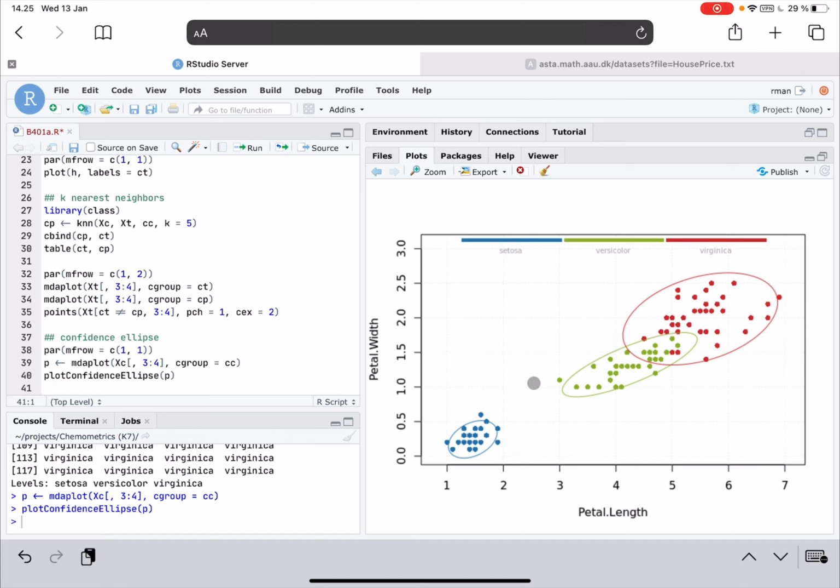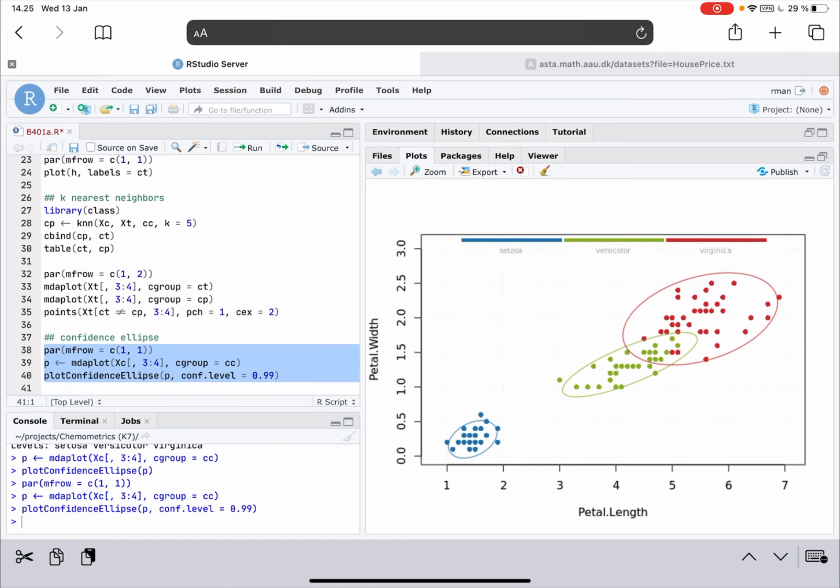For example, in this case, you can see that many setosa are out, like 4 are out. We have 1 out here, and then we have 1 out here. I can change the confidence level. For example, I can say 99, and then it will make the ellipses bigger. So now you can see I have only 1 out here, and then none here, and then none here.